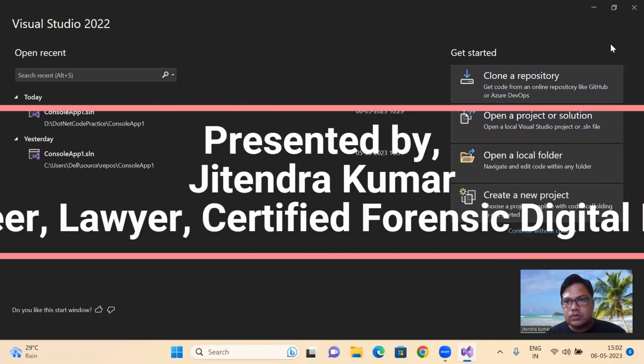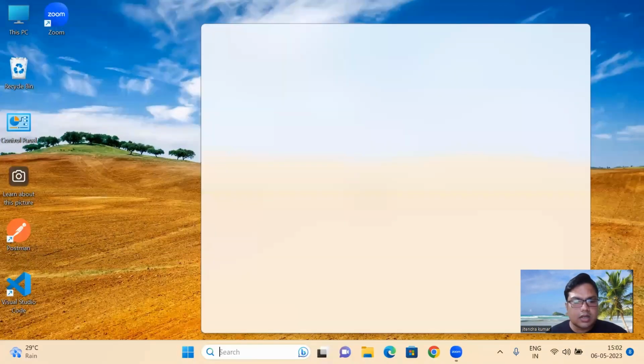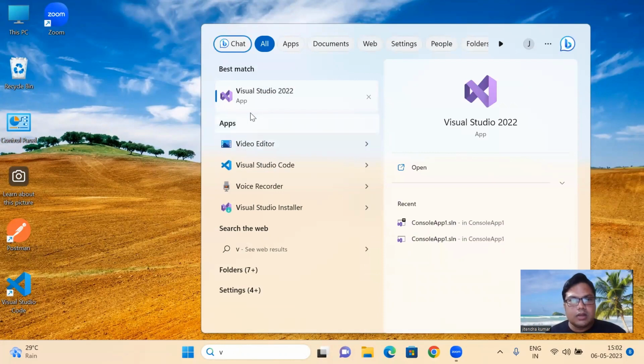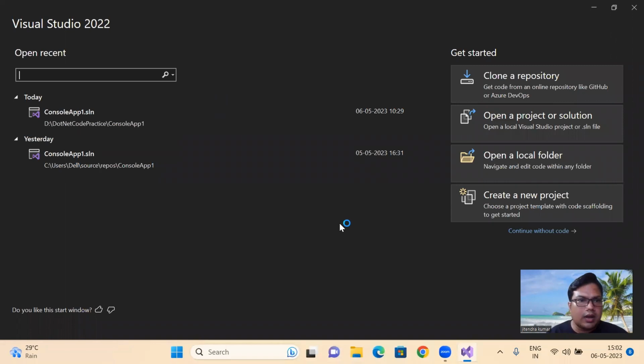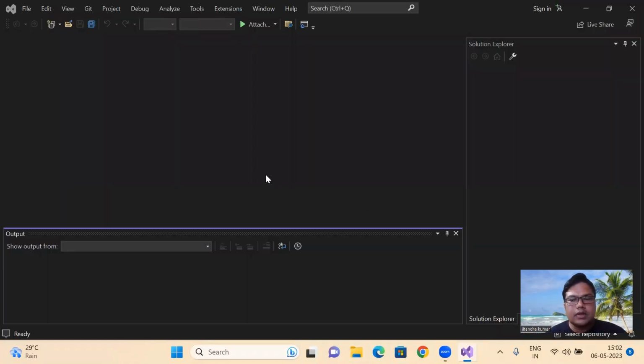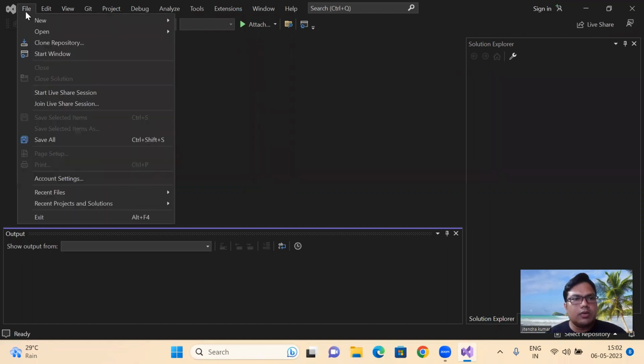So first, you will go to Start and open Microsoft Visual Studio 2022. Here you will click on Microsoft Visual Studio 2022 and you will create a new project. If you already have projects, they will be displayed on the left side of your screen. If you want to create a new project, you will go to continue without code. So here we will click on File, New, and Project.